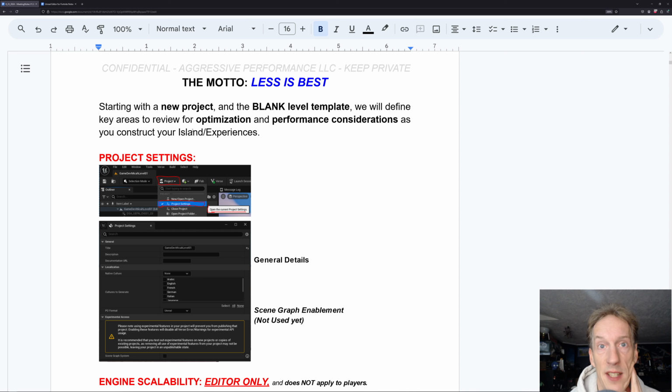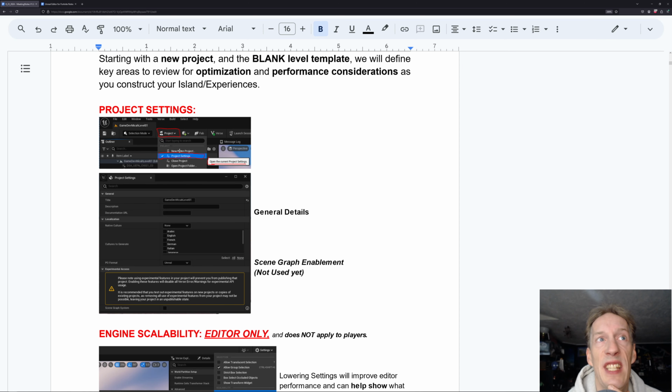So, project settings. I started a blank level, and we're just going to talk about what type of optimization and performance considerations can be seen there on the base project settings, or go through all the settings in general. So this is maybe a little bit more than just optimizations, but rather an editor review as well. You have your project settings you can get to from the drop down and open up, and this is going to have things in it, and right here is where you would be enabling this future Scene Graph system. So I kind of pointed that out.